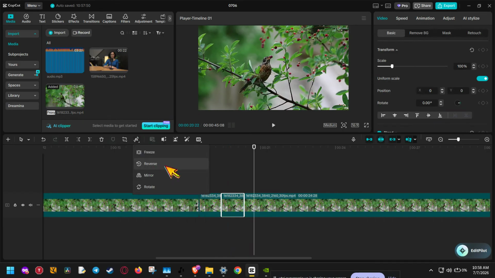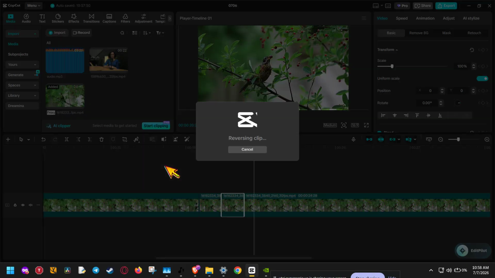Now select the duplicated clip. On the toolbar above the timeline, look for the reverse button. It usually looks like a play icon wrapped inside a circular arrow. Click that and CapCut will begin reversing the footage. You'll see a progress bar that says reversing clip, so give it a moment to finish. Depending on the length of your video, this can take a few seconds. Once the reverse process is complete, you'll already have the basic rewind effect.